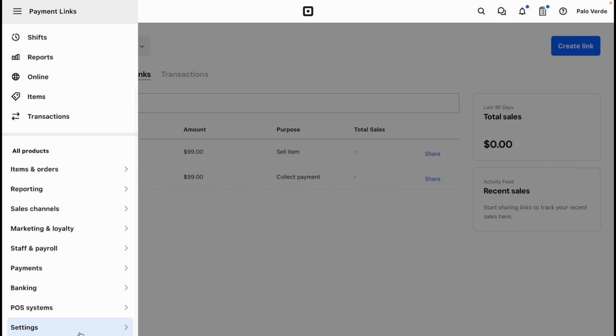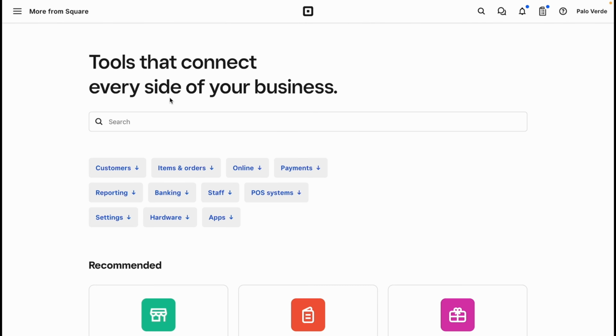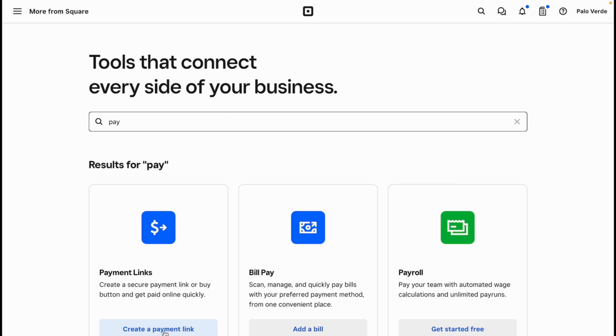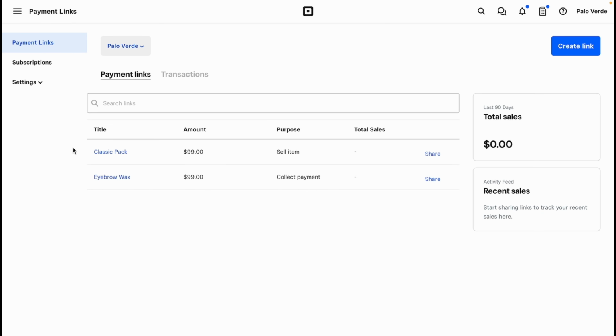To reach your payment links, you will go to More from Square and type payments. And as you type, it will come up, create a payment link that will take you to your menu. So that is how you create subscriptions on Square.